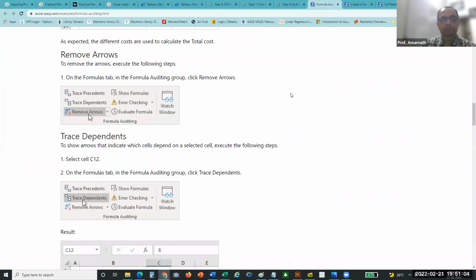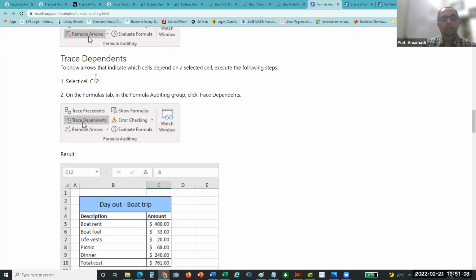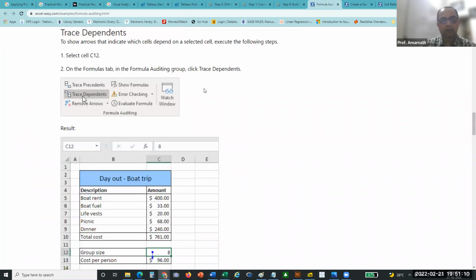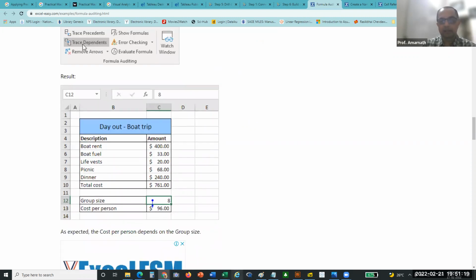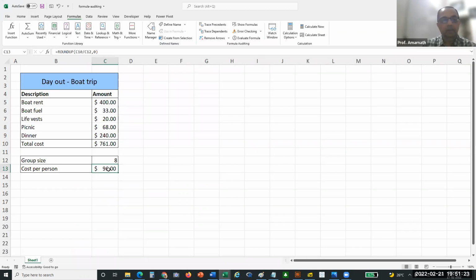And now we'll see, select cell C12. So C12 is that group size, and I say trace dependents. So what is dependent on that thing? So C12, I am here. I was at C13. So I have gone back to C12 now. I have to keep at that particular cell. And I say trace dependents.